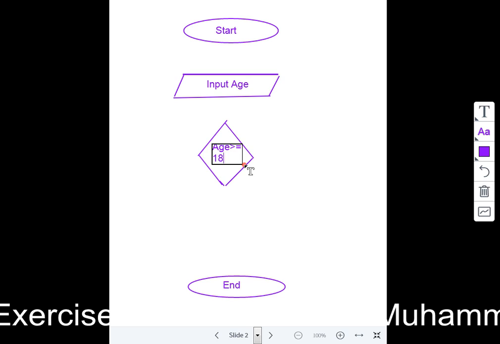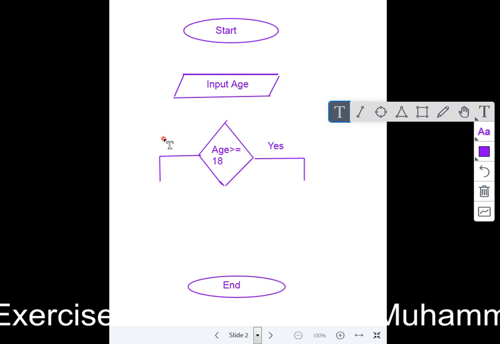If the age is more than or equal to 18, and you know very well there are two possibilities for this one. One is yes, the other one is no. This condition can be true or the condition can be false. So now I write down here if the condition is true, which is nothing but yes. I write it here if the condition is no, no.